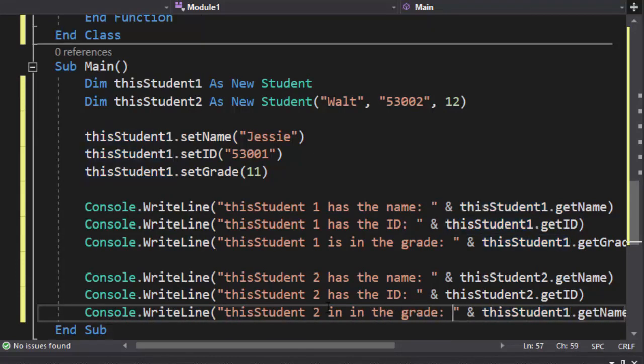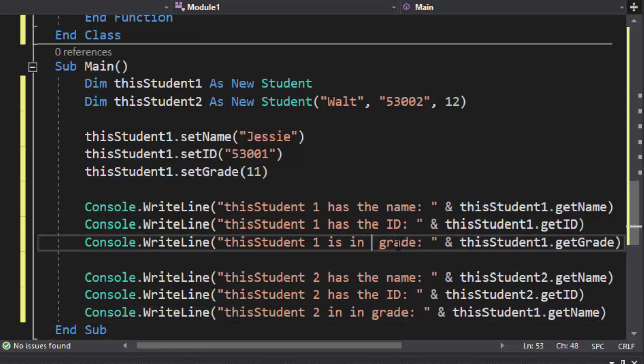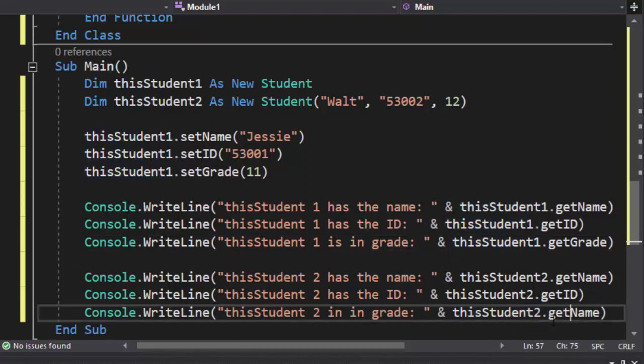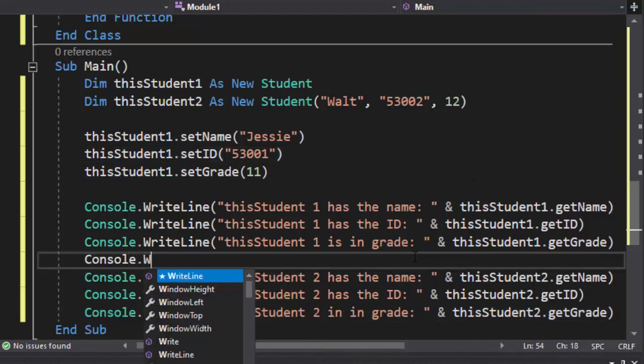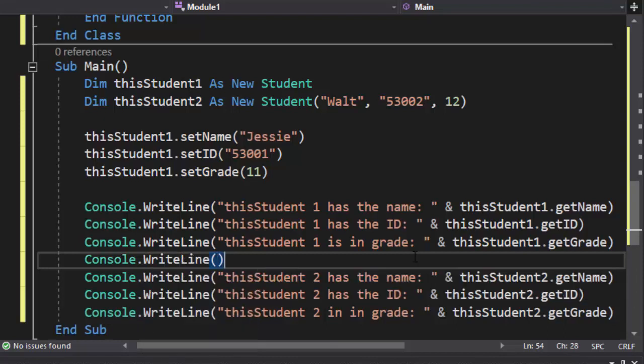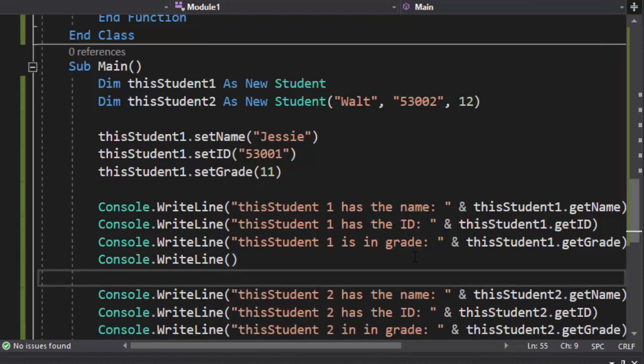I should say is in grade 11 and 12. So this student2 dot get grade. So now that we have that, we'll be able to output the information. Let's put a blank line in between these to separate them so it's a little easier to read. So let's save, let's run this program and see if it works like it's supposed to.